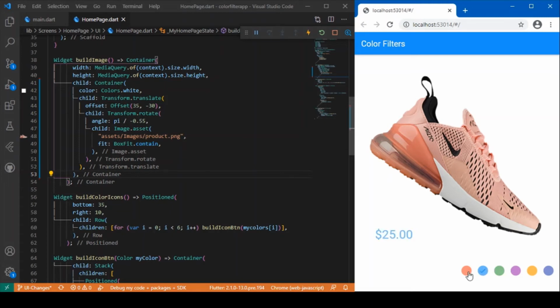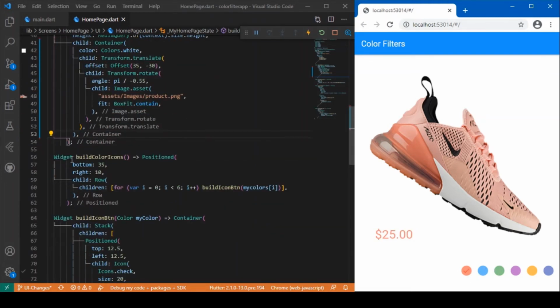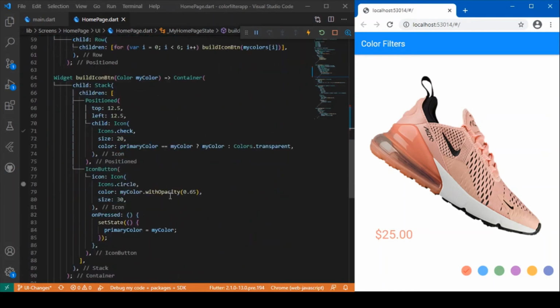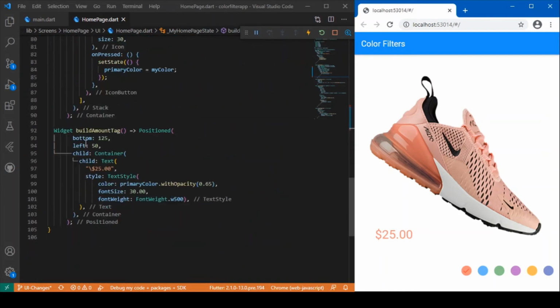Followed by that, the build color icons is the one I mentioned before. To iterate over them, I have made use of a simple for loop and rendered them in their positions, followed by, at last, the text widget, which is this amount tag.